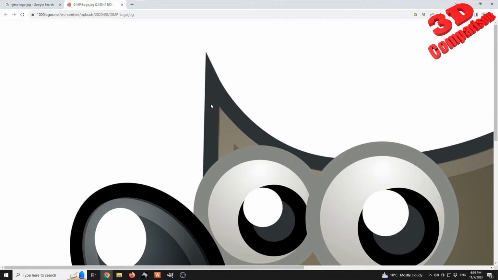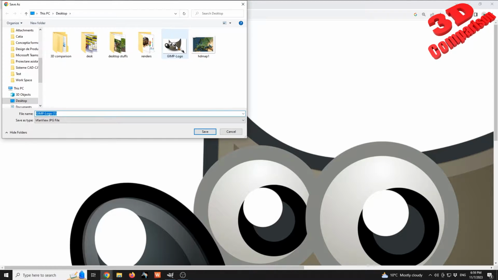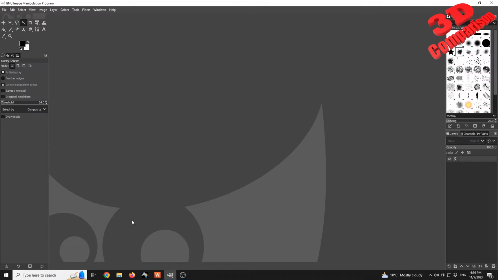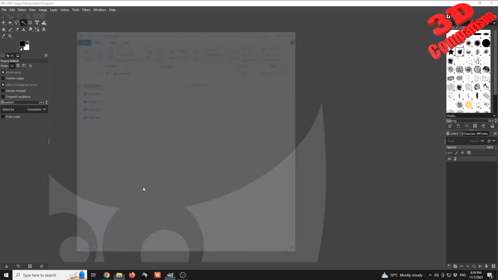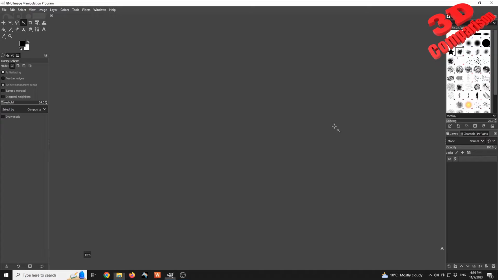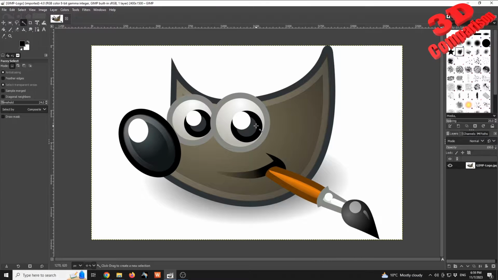I'm gonna right click, open image in new tab, and within the new tab I'm gonna right click and save image as. I'm gonna select the one which already exists on my desktop, so I'm gonna overwrite that file. Now I'm gonna jump within GIMP, and from the desktop I'm gonna drag and drop that file. So as you can see, this will be the file. I have that drag and dropped over here.